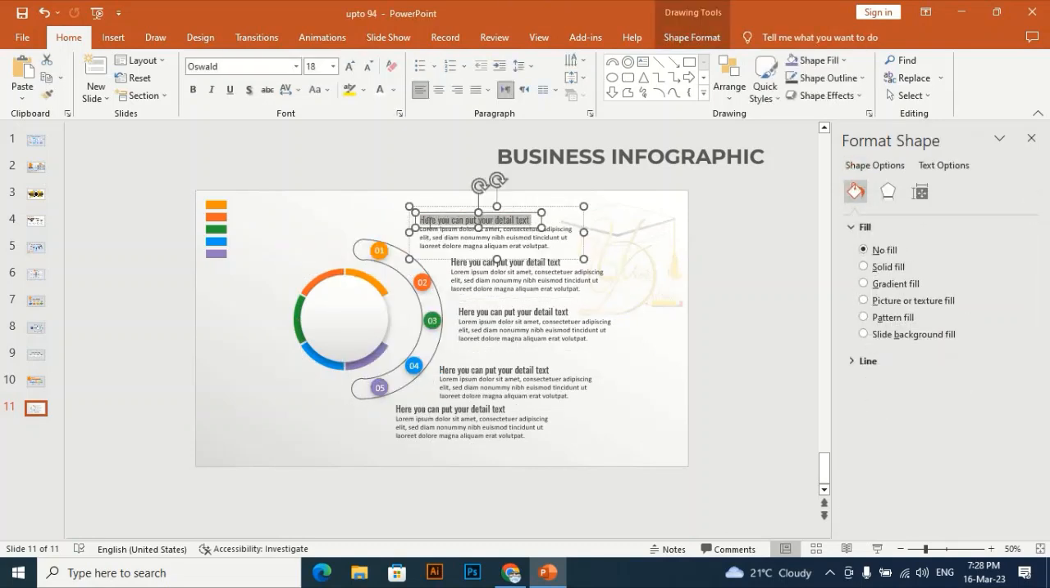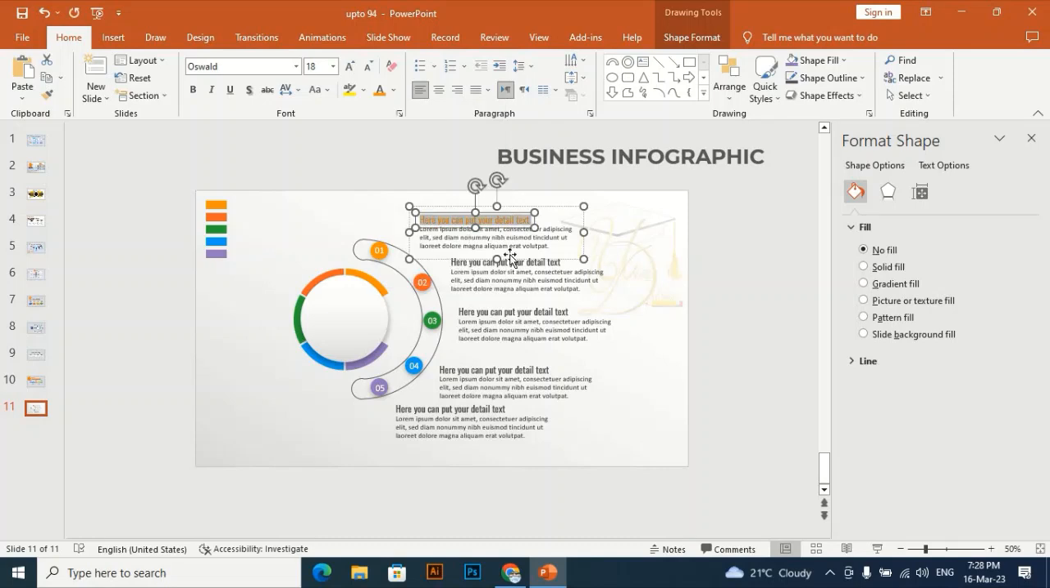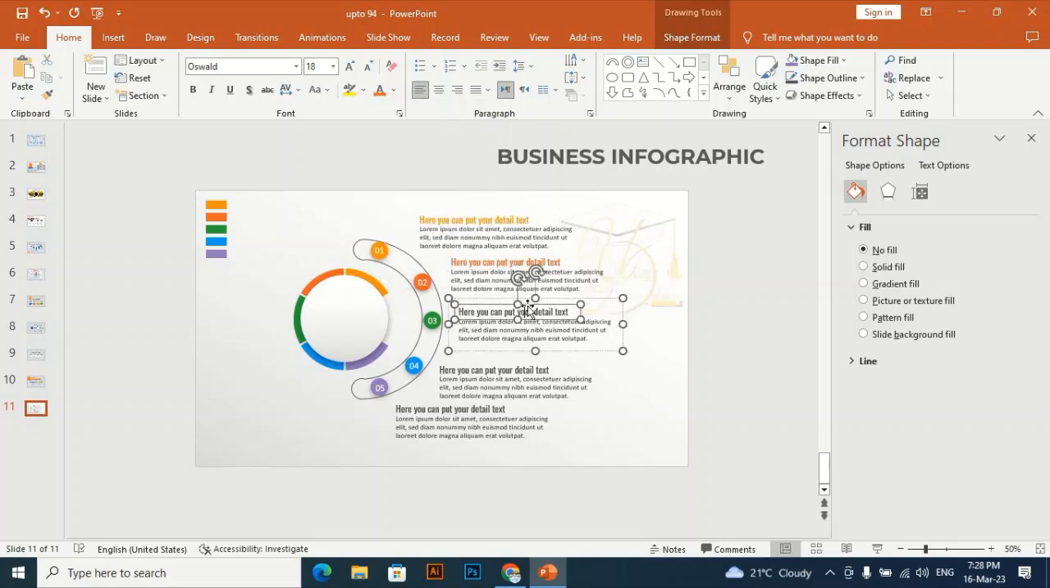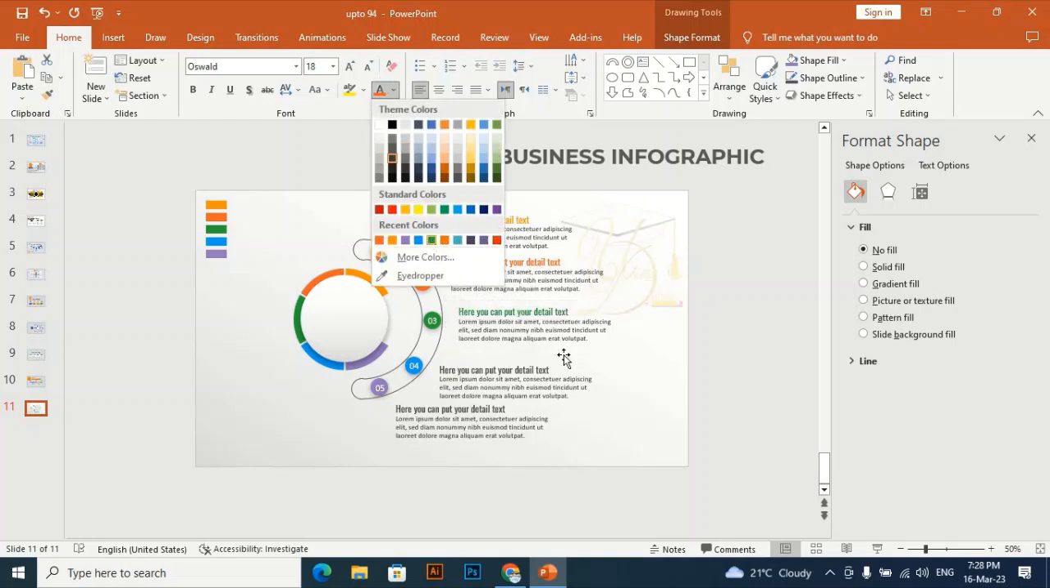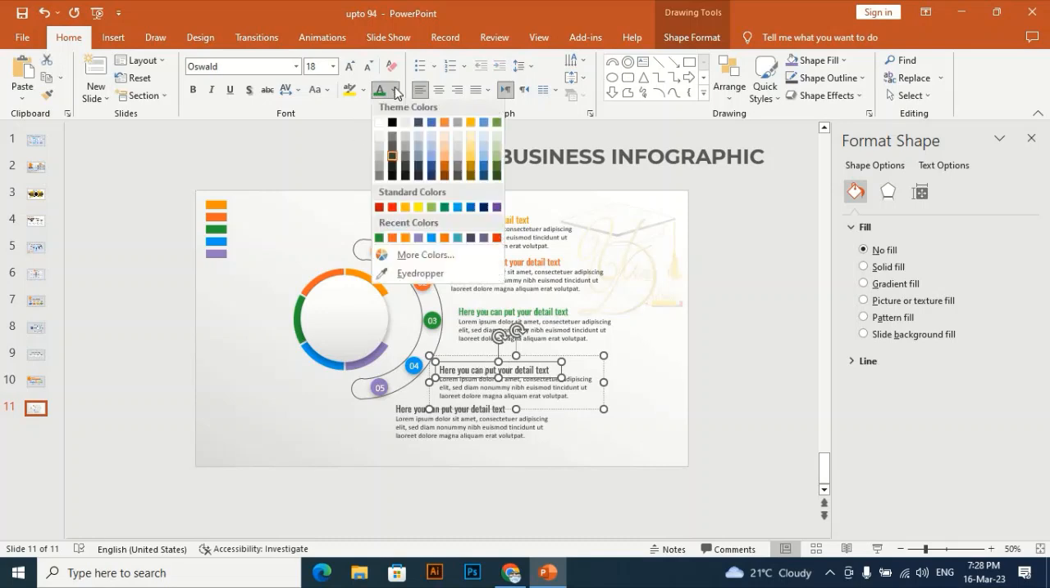I'm going to change the headline color according to the shape. This one, and this is the second one from the recent color. I'm going to pick these colors. These colors I have used recently, so these colors will be available in the recent colors.